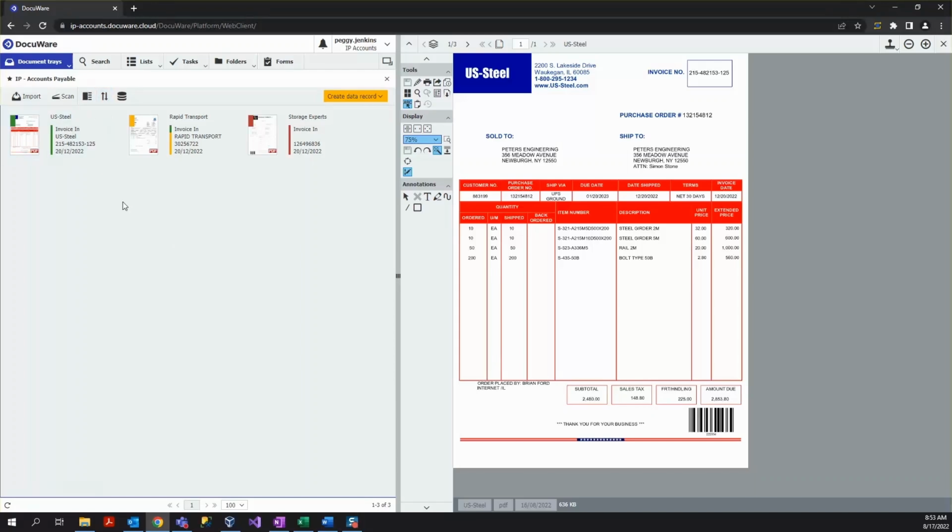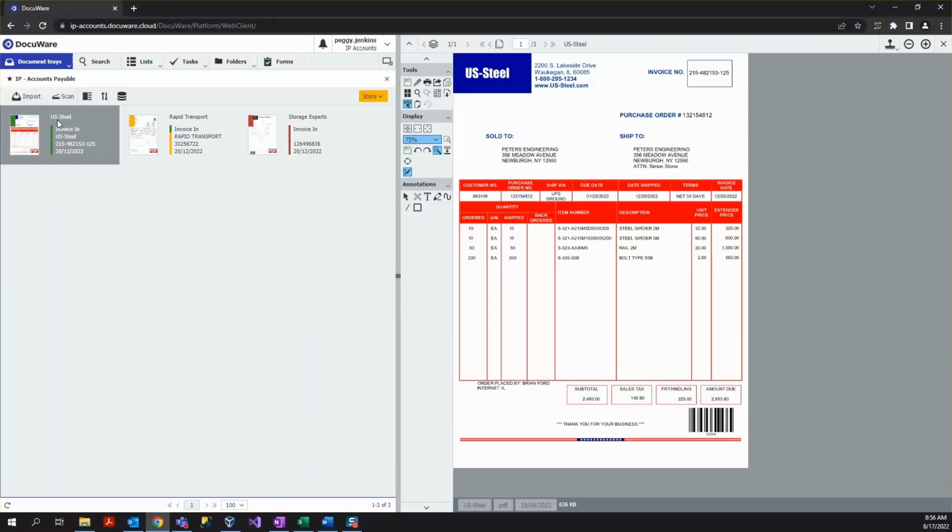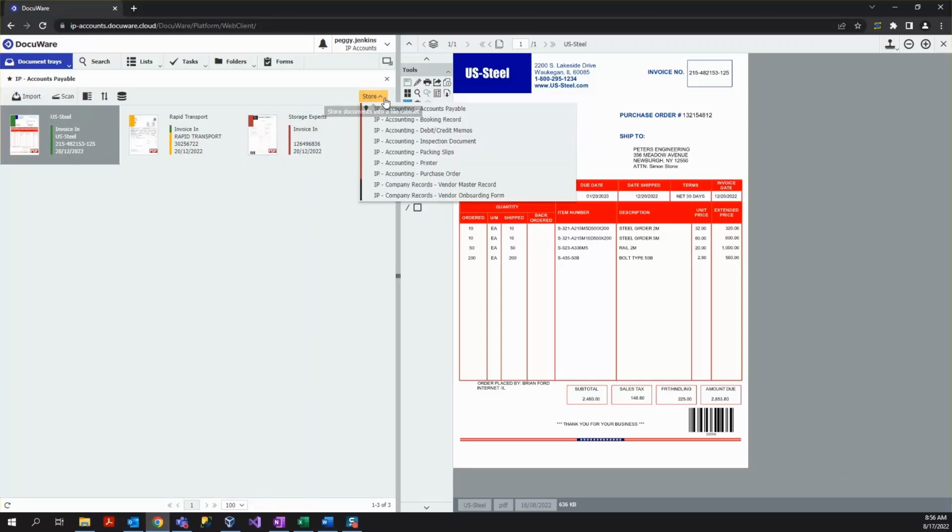We will now go from processing a document in the document tray to storing the document to a file cabinet. You can see in this case, I have some documents here, such as an invoice from US Steel. I can actually select several documents at a time for bulk storage, but in this case, we're just going to select the one. When clicking on the Store button, we can see there are several file cabinets here, such as the Accounting file cabinet with the Accounts Payable dialog.